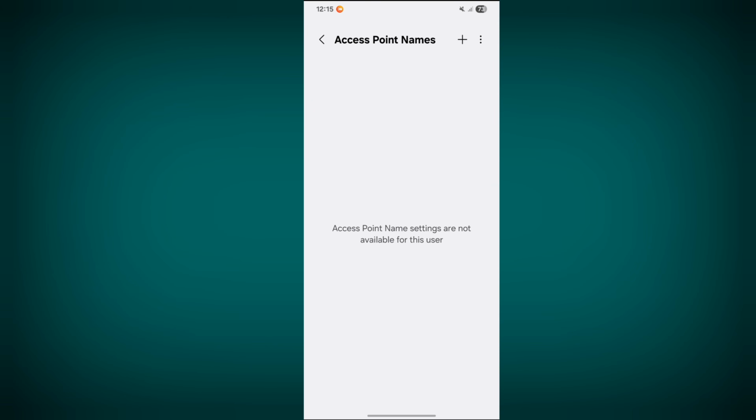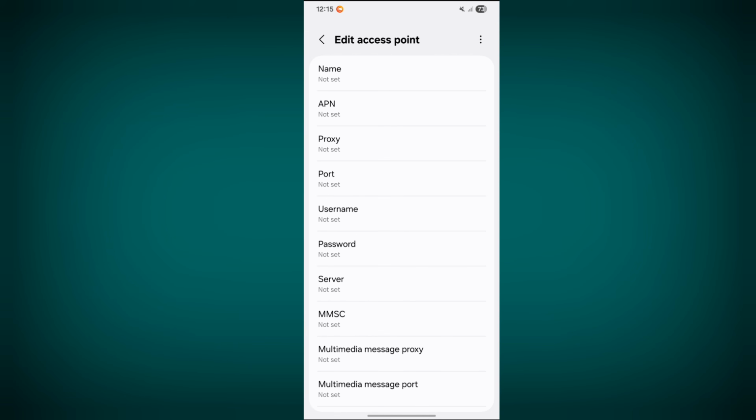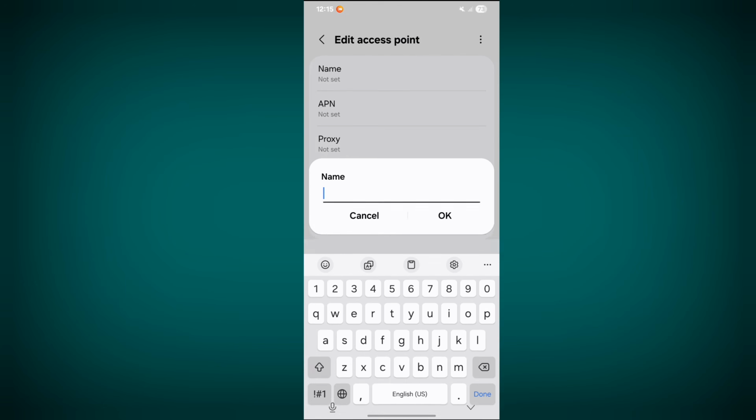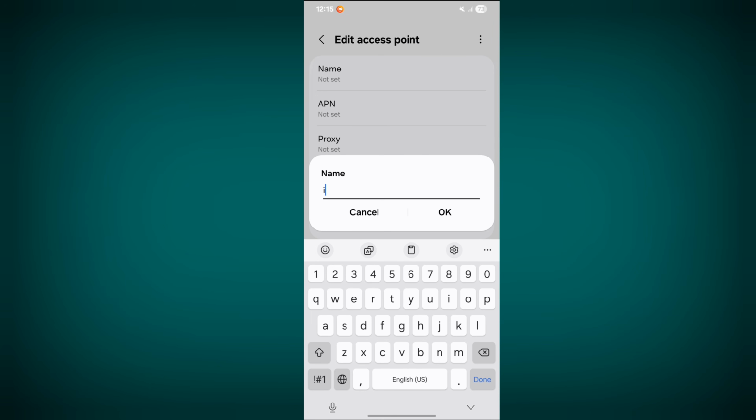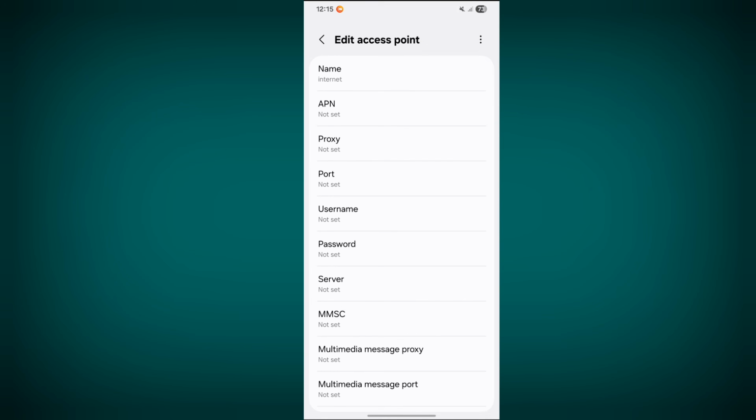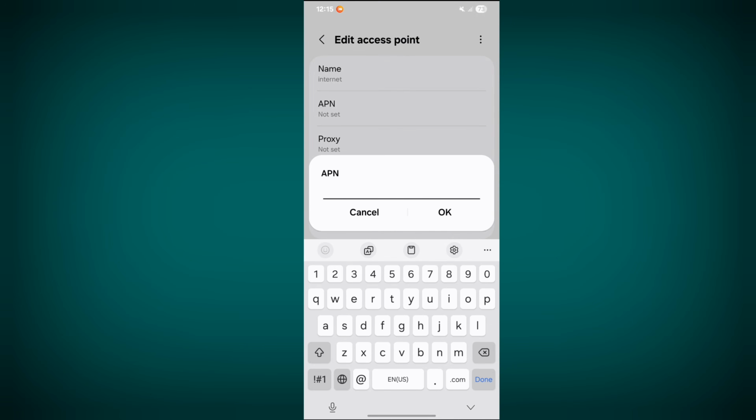Now click on the plus icon, tap on name, and set it here to internet, then tap on OK. Now tap on APN and type here internet, then tap on OK.